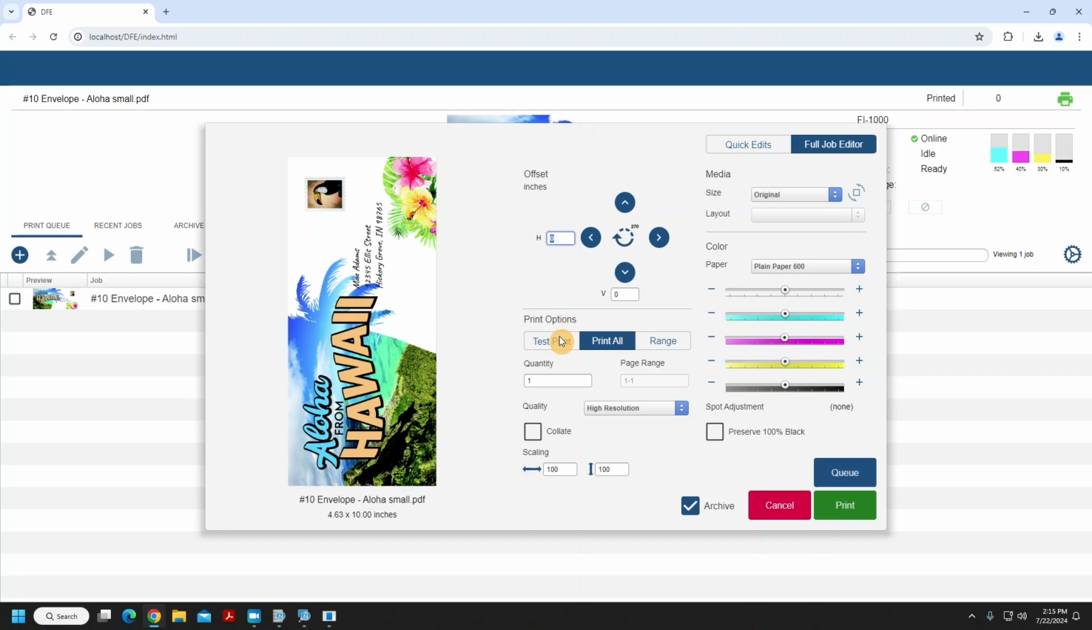Moving down, you can see that you can do a test print. If there are multiple pages inside your PDF, you would be able to choose here. In our example, there is only one, so there are not multiple pages to choose from. And likewise, over in range, you can choose which page exactly to print from. But again, we only have one in this document, so we will simply stay on the print all.